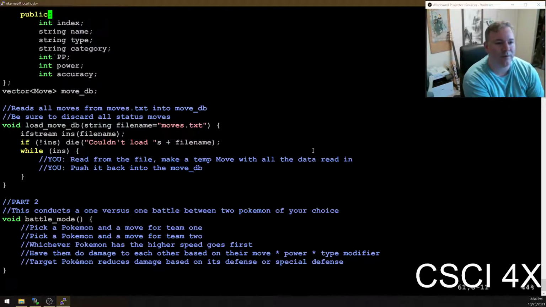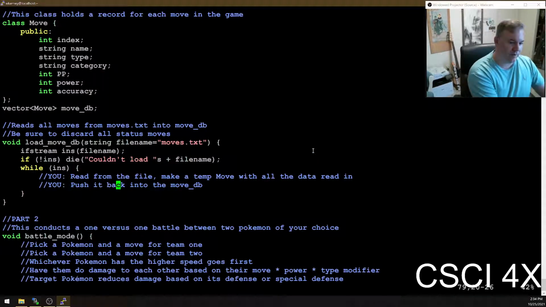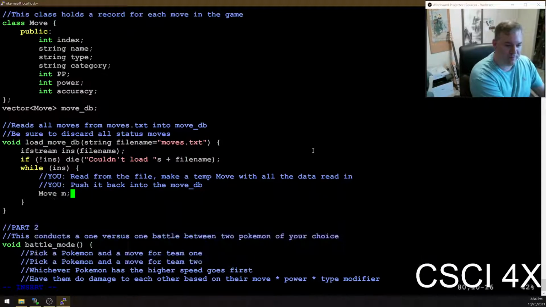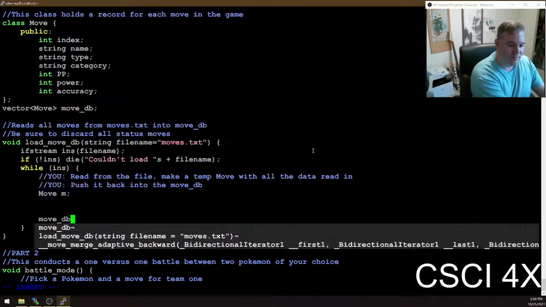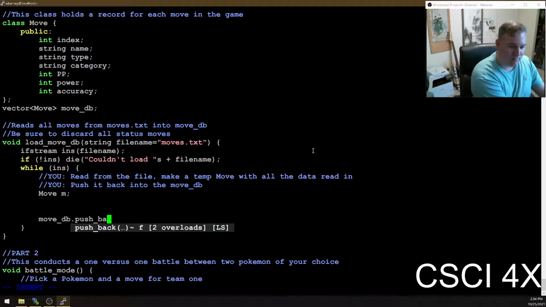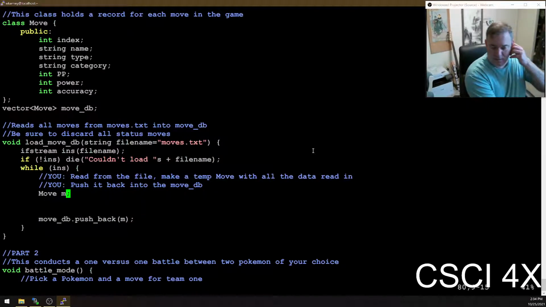So okay, what we got up here? We got a move. Okay, so we're gonna make a new move M. At the very bottom, we're gonna go move db dot push back M. So when we create this, everything's undefined or empty strings or something. And as we read from the file, we're gonna put into this little temporary variable a name, an index, a category, etc. And then if we get to the end and there's no M dashes or anything, we're gonna push back. If we encounter an error, then we're going to throw it away and move on to the next line.